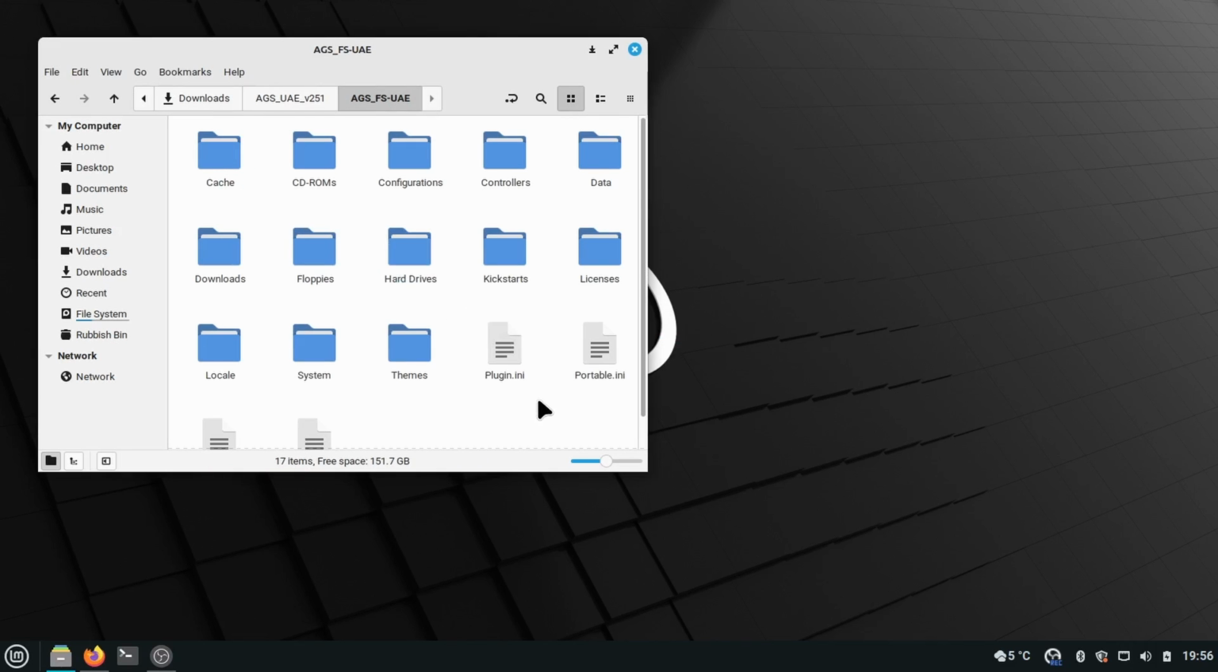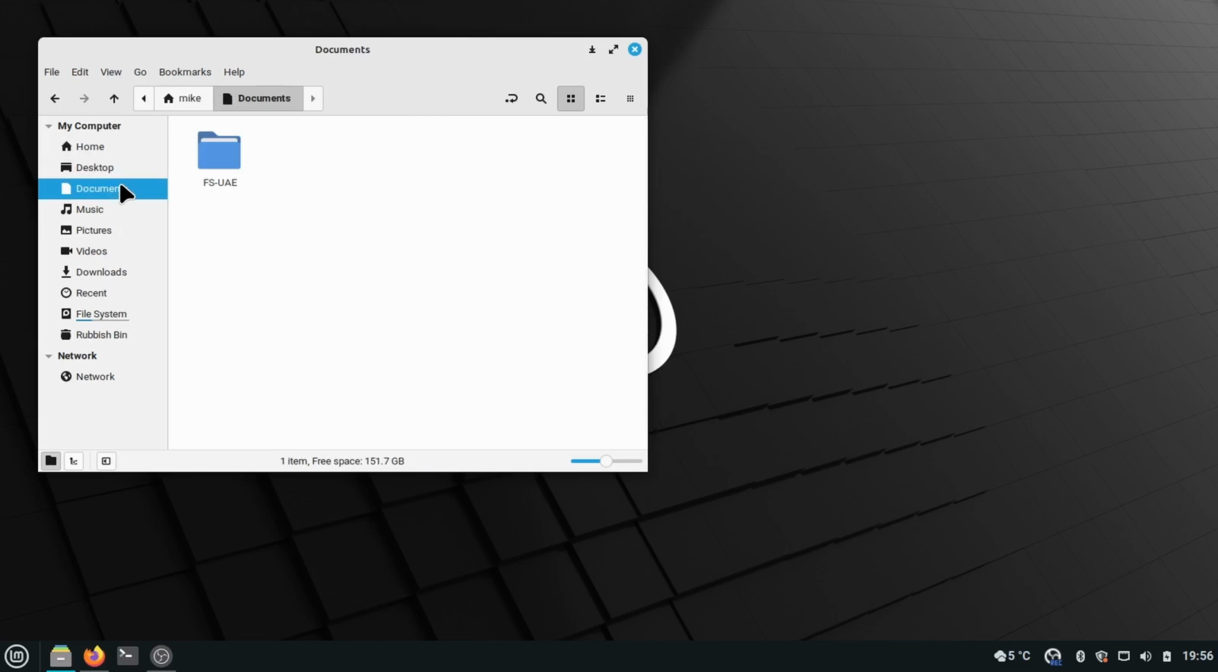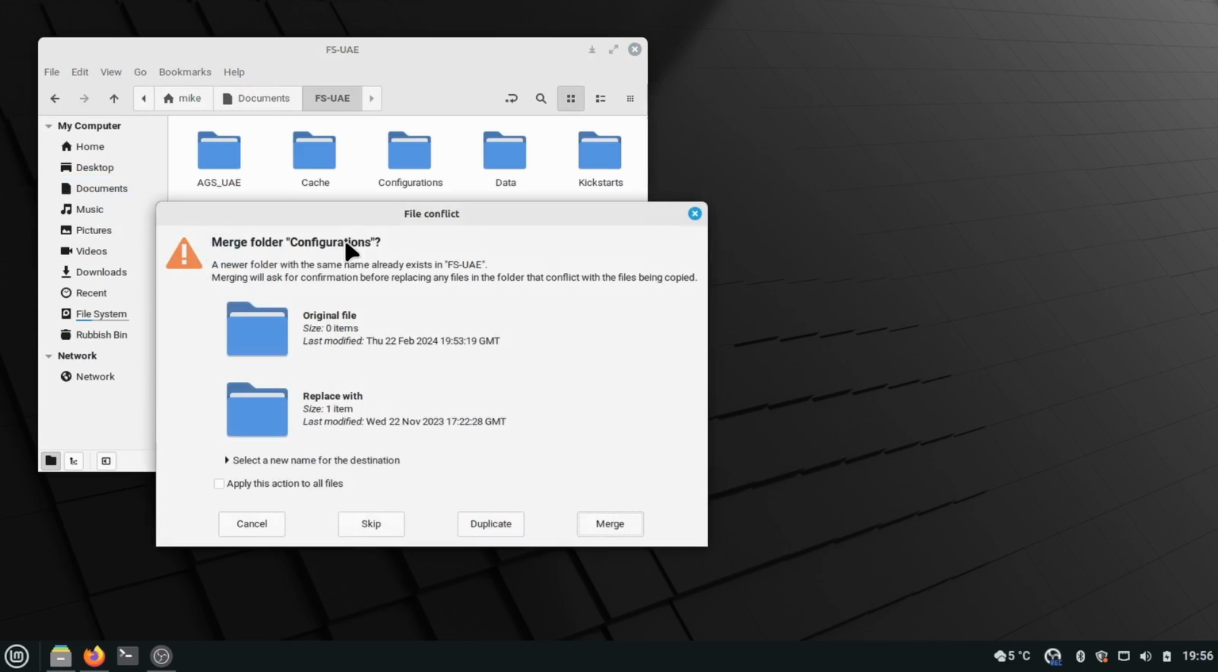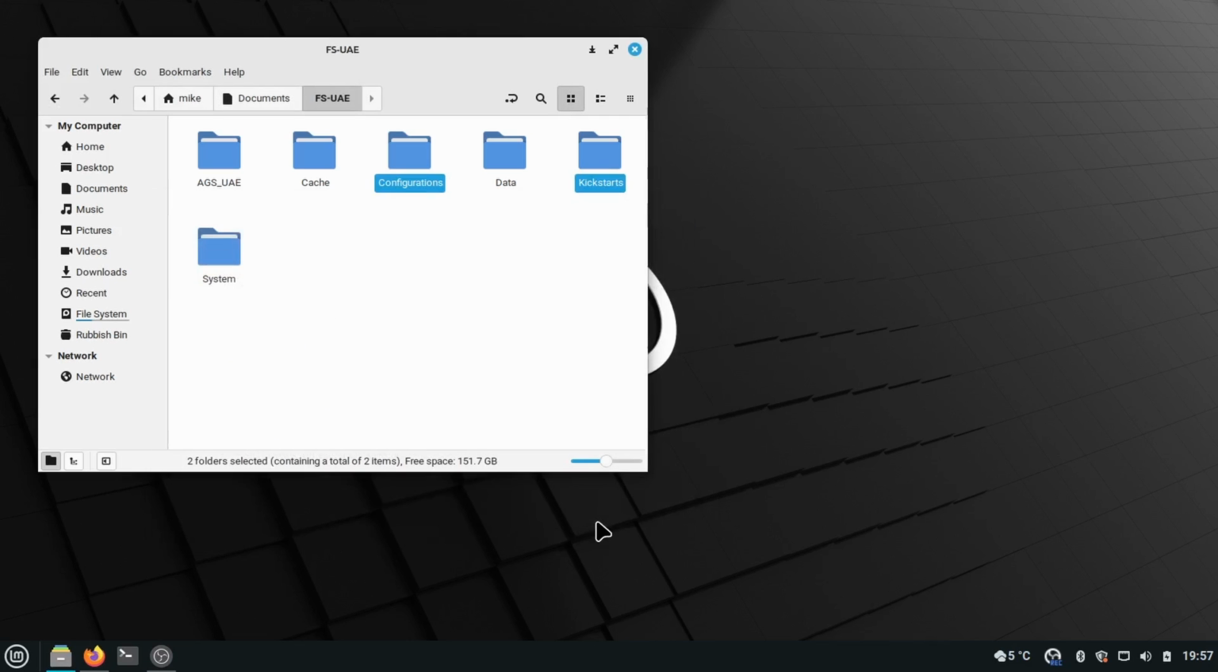If we have a look in there, we've got loads of folders. The ones that we are interested in are configurations and kickstart. Select those, then copy, go back to your documents, FS-UAE, and then paste it into there. It'll complain saying, oh, merge folder, then yes, apply this action, and then merge.